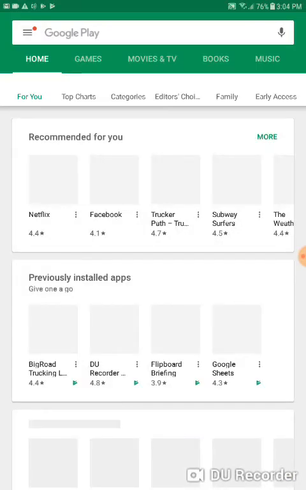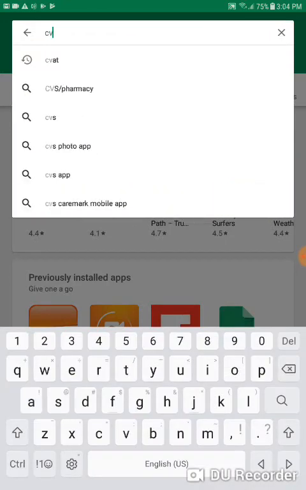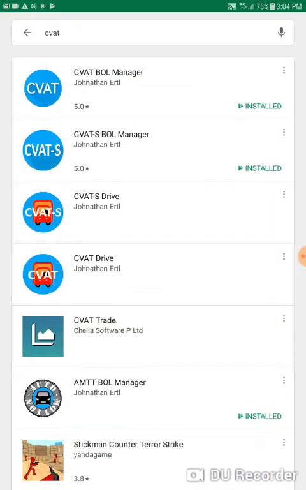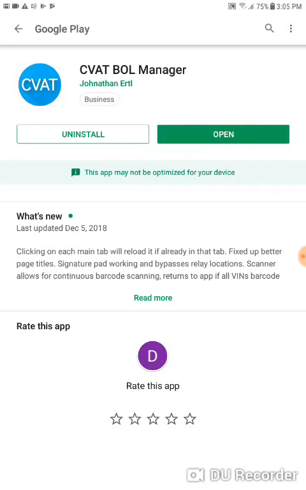To find our application, just type in the letters CVAT. Should be the first result, which is CVAT BOL Manager. Make sure you get the CVAT BOL Manager, not CVAT-S. The second one there, that's for testing only. So make sure you get CVAT BOL Manager. Then you're going to click where it says open. For me, it's going to say open; for you, it's going to say install. So click install there.